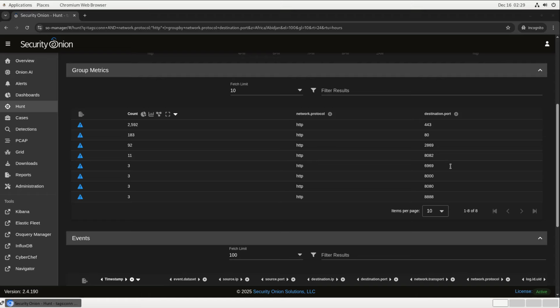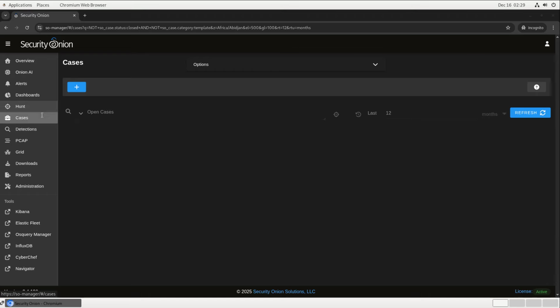There may well be something there worth investigating, and we were able to find these outliers in a mountain of data with just a couple of clicks in the Hunt tool. There's a lot of functionality in Hunt, and we'll explore it more in a few minutes when we investigate an alert in the console. The next tool is Cases.